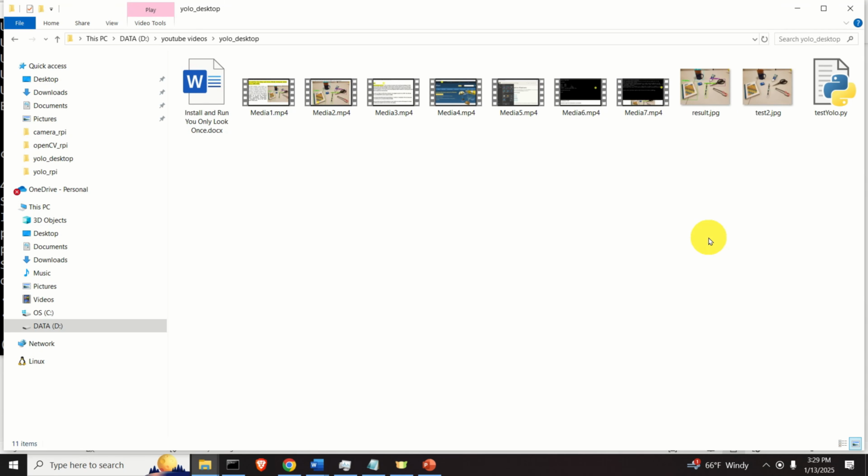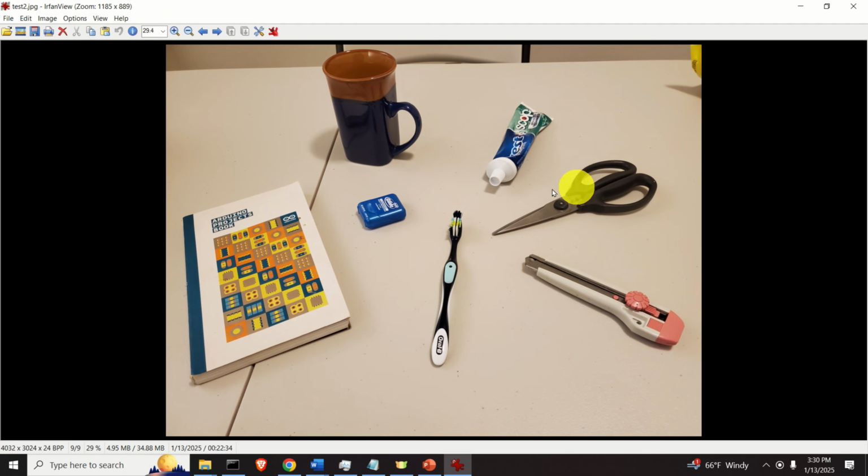The next step is to create a test photo. The easiest way to create a test photo is to take your phone, put several random objects on a table and take the photo. Then copy the photo to your computer. Or you can use my photo. Here's my test photo. I will provide a link to this photo in the description below this video.